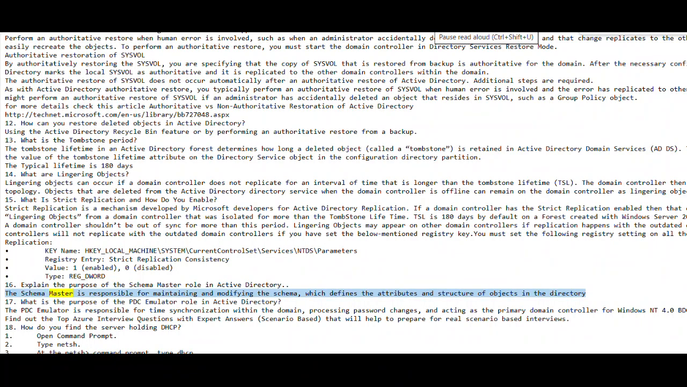The schema master is responsible for maintaining and modifying the schema, which defines the attributes and structure of objects in the directory. 17. What is the purpose of the PDC emulator role in Active Directory? The PDC emulator is responsible for time synchronization within the domain, processing password changes, and acting as the primary domain controller for Windows NT 4.0 BDCs.